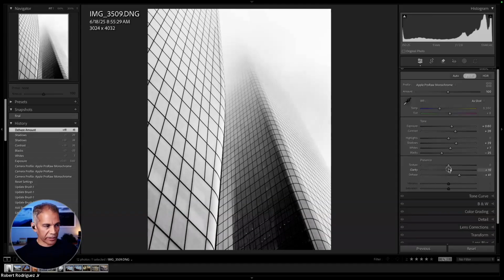I'll add some clarity, and look at what the clarity does towards the bottom. Again, enhancing the mid-tone contrast, making it more graphic. I'll add a little bit of texture, not too much. We don't really need much texture here because it's just the frame of the building and the glass. So, if anything, I could probably leave this fairly low.